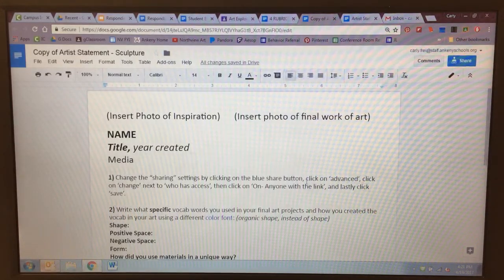statement, which looks like this. I'm going to walk you through what you're going to do here. We are going to have two different photos on the top. One is going to be the photo of your inspiration for your sculpture, and the second is going to be a picture of your final sculpture, which we will take at a later time.